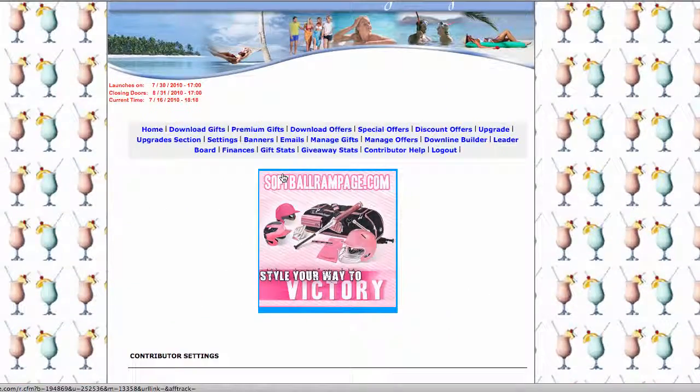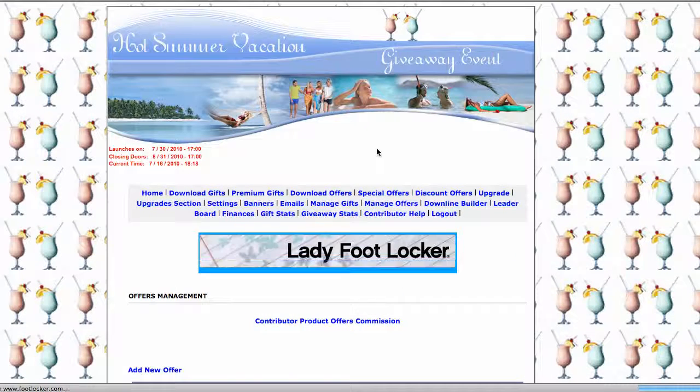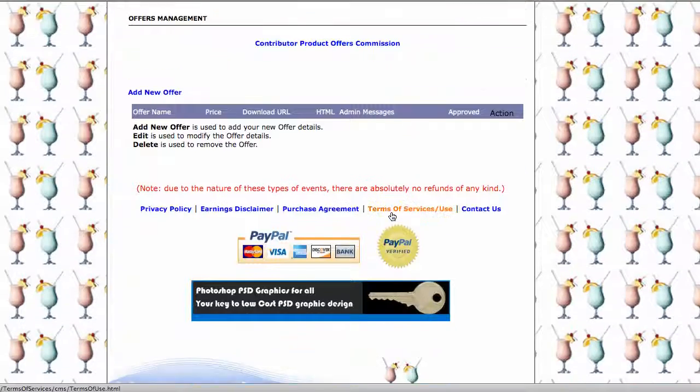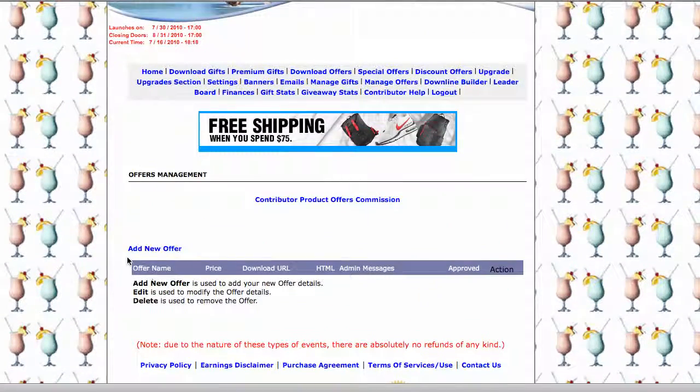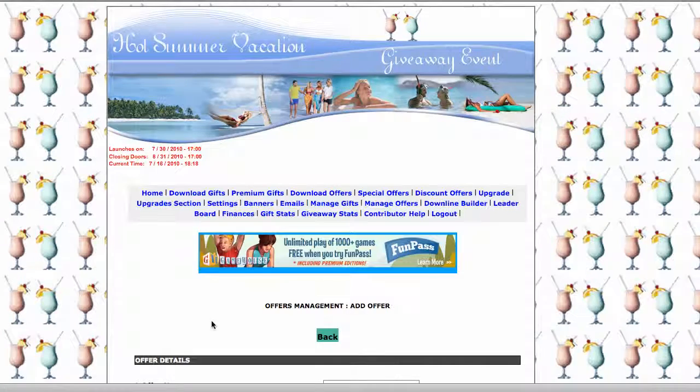Okay, now let us go into Manage Offers, and this is where you go when you're going to put up your one-time offer. If you've already paid for the upgrade, this is where you can put your own offer in and sell your product. So let us do that right now. Add new offer. You go right to here and you add an offer.